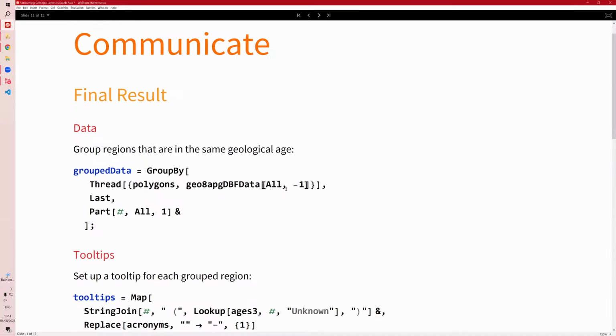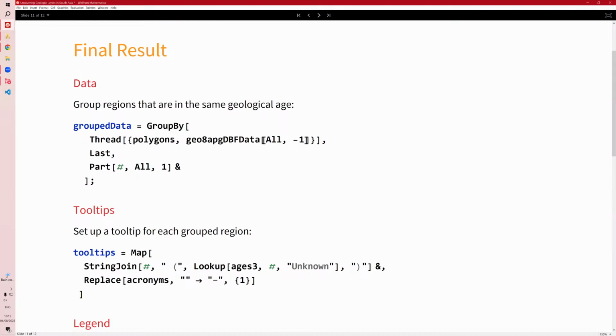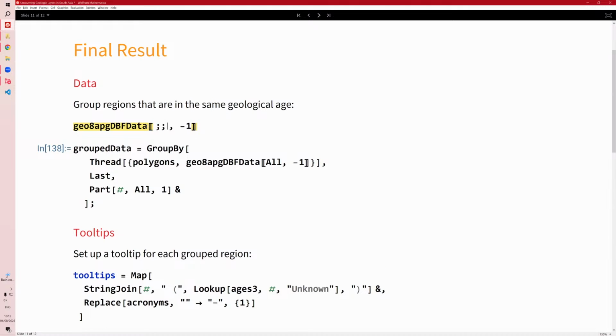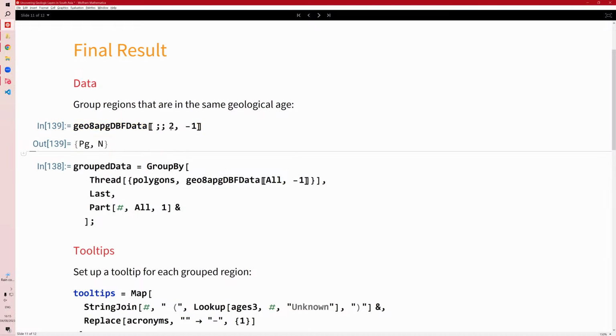So as I said, I then thought, this is great. I'm now at the point where I can finally communicate my data. So first of all, I had to group the regions that were in the same geological age. And that's where group by comes in. Group by, I believe, returns an association. So let's just first check to see what we're actually grouping here. So if I grab the first couple of those, yeah, those are the acronyms.